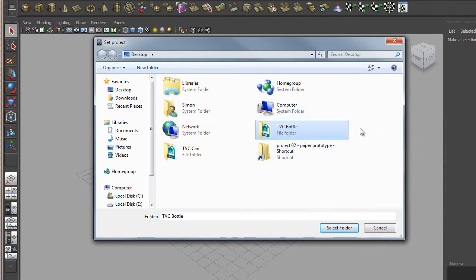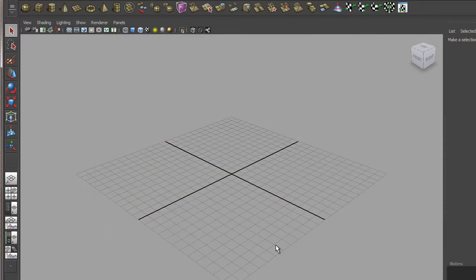Quite often I'm finding that a lot of beginners will mistake this step for actually opening the file. All we're doing here is telling the software to look for files inside this folder when we try and open them or import them while we're working. So I'm going to tell it to look for the bottle folder. So we just press select folder.